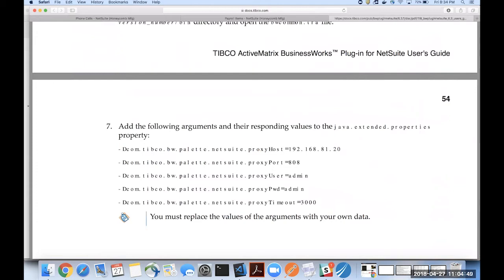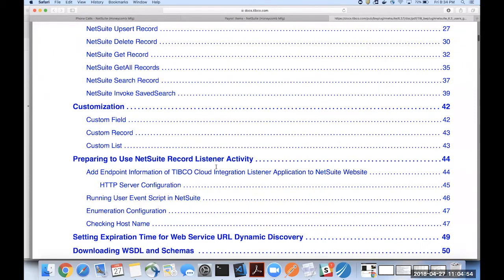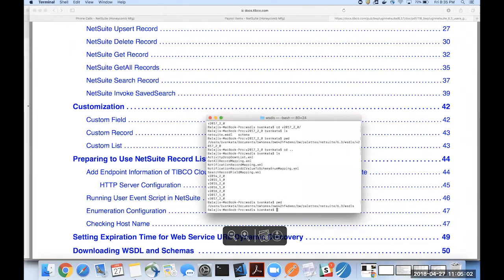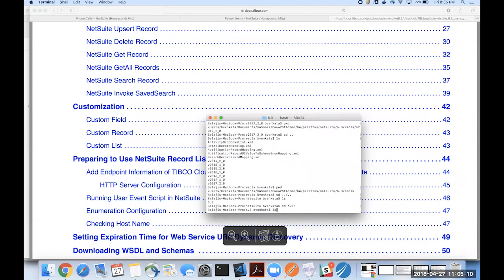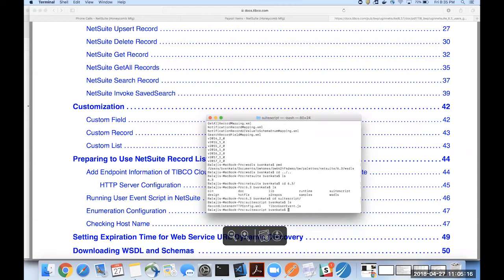Okay. Now let's move on to the record listener part. Preparing to use the record listener activity. In your installation location, you should be seeing a folder called suite script. And inside the suite script, you'll have an XML file and a JavaScript file. Right? Just keep this in the back of your mind. We'll reach these two files shortly.